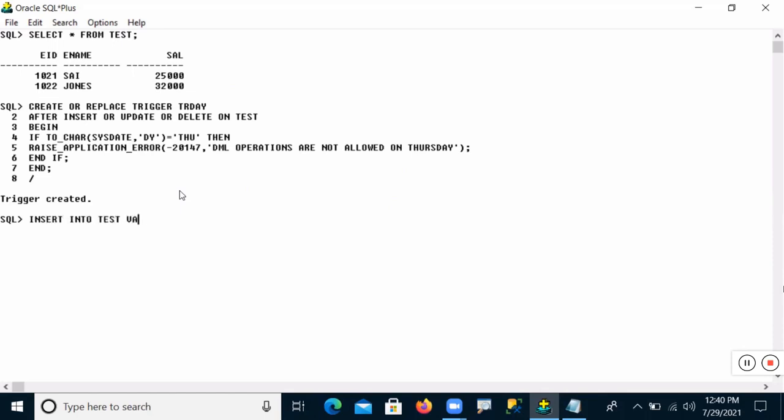So insert input tester and sending values of 1023, name is Ellen. Okay, now the amount of salary 15,000 passing. But guys, here carefully observe whatever the information, whatever the data we are inserting into this table.